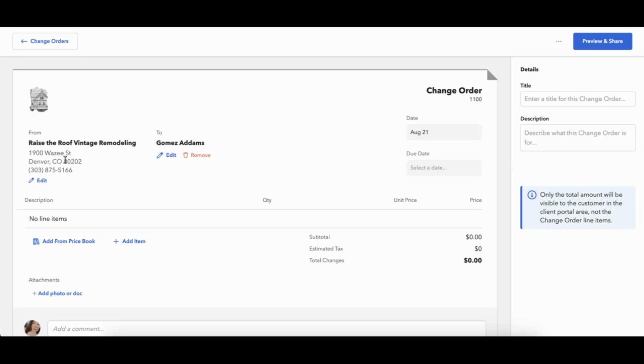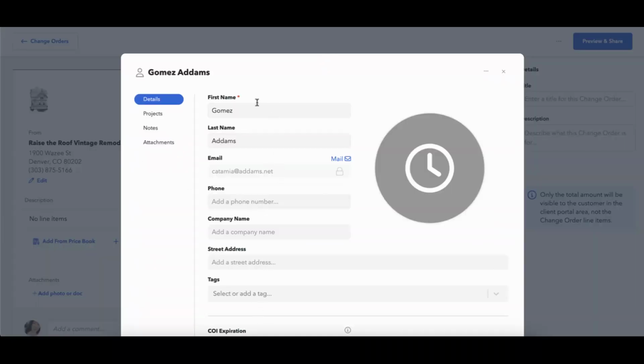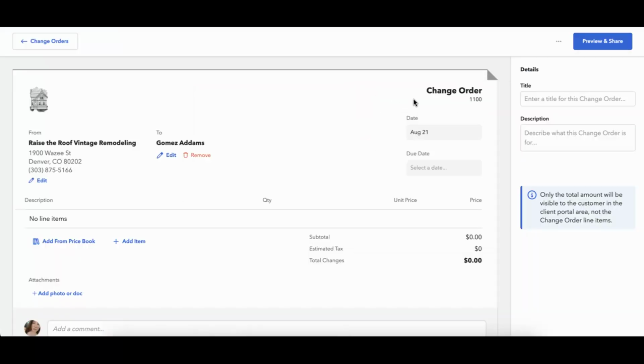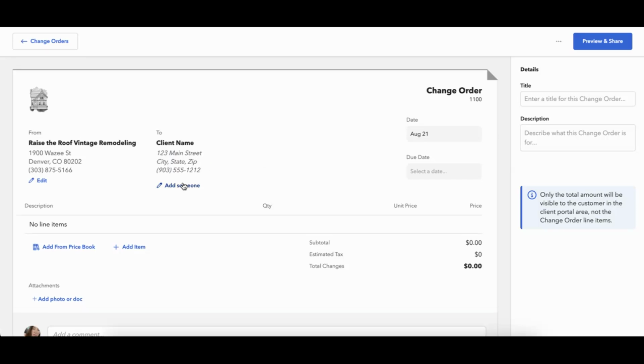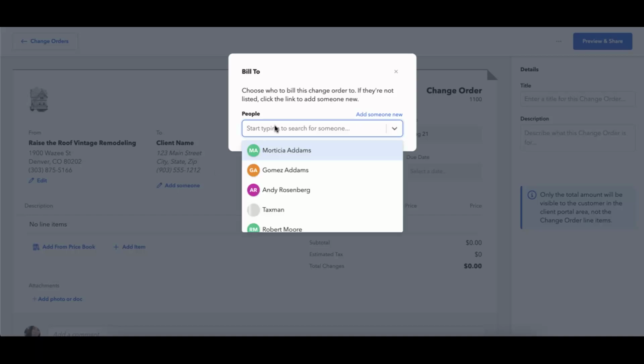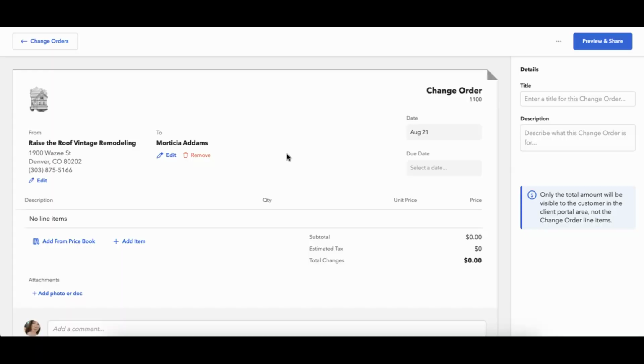This is all of the information that is pulled from your company settings. And then the to will populate with your client. So if you've invited a client to your project, it will automatically populate with this person. You can always edit them within the people right here. So I can add a street address, tags if I wanted to, anything like that. Or I can remove them and add somebody completely different by clicking on add remove and add someone. And then you can really quickly just add, let's say we want to add Morticia instead.